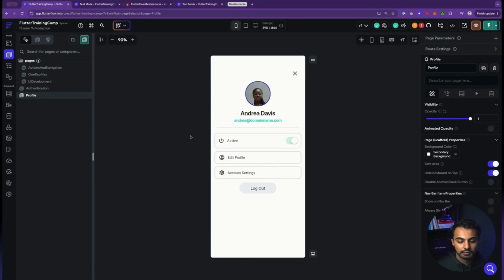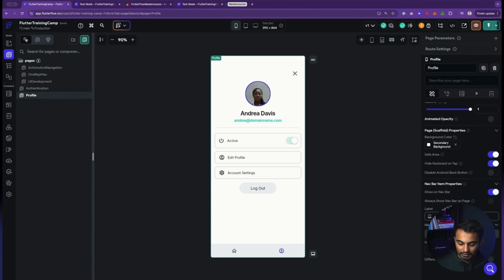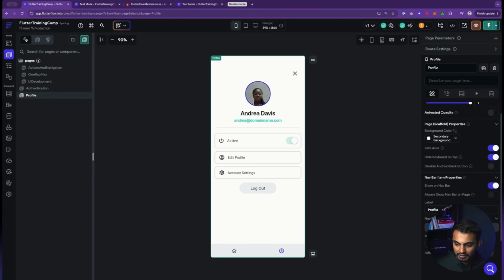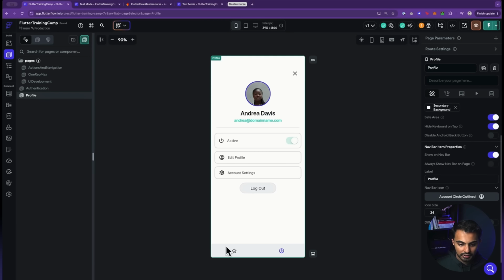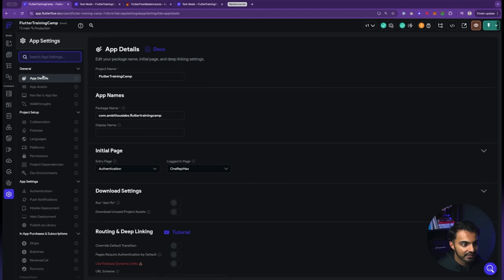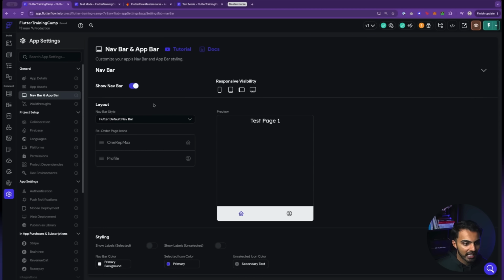Okay. So here I have a profile page, and I want to go down to the navbar item properties and enable show on navbar. Okay. That is going to satisfy the requirements for having 2 of these items here. Then I'll say label, profile. Okay. Icon size, we'll leave that alone. Boom, boom, boom. I'll go back to settings, go to navbar and app bar.